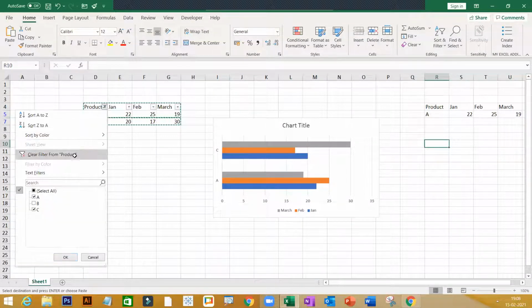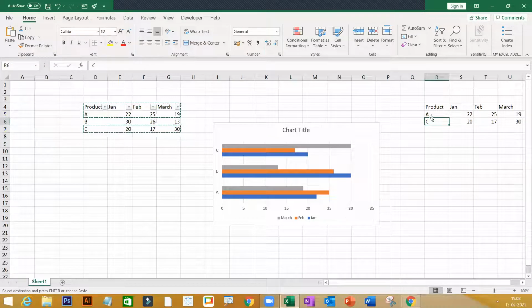Let's just clear our filter. And now you'll be seeing C as well. So now B is no longer there. It's as simple as Control C, Control V. I think a few versions of Excel won't be having a simple Control C, Control V working.